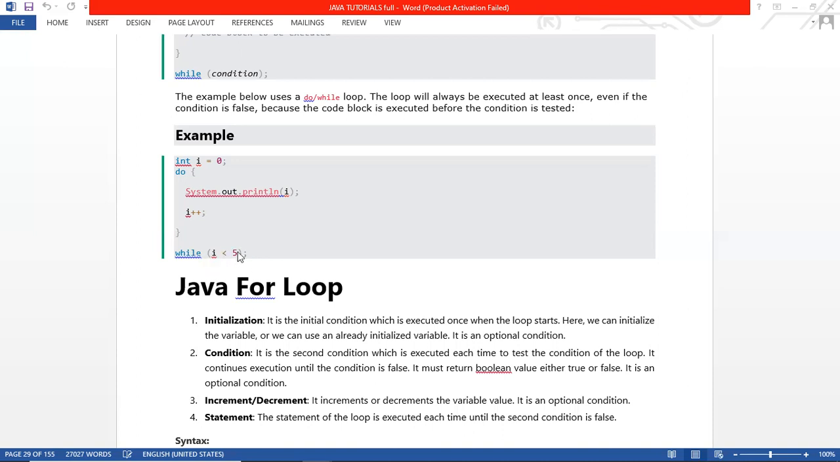So 1 less than 5, yes, the condition becomes true. So when the condition is true, again it is going to the do part. Now the value of I is not 0. Because we have already increased the value, when I checked it, it is 1. So it is again going to the do part. So System.out.println(I). It will print the 1. Again it will increase. Again it will check.